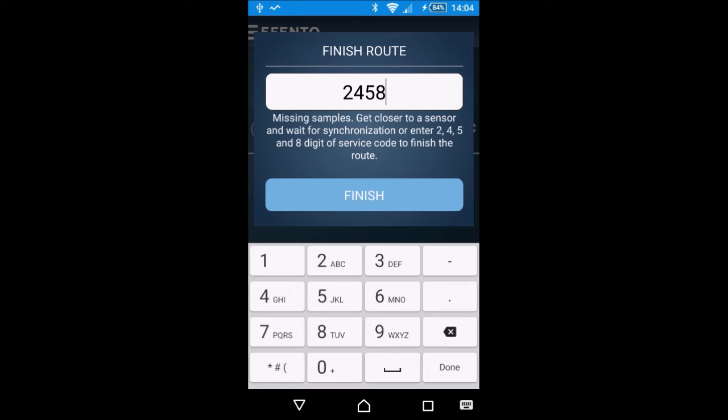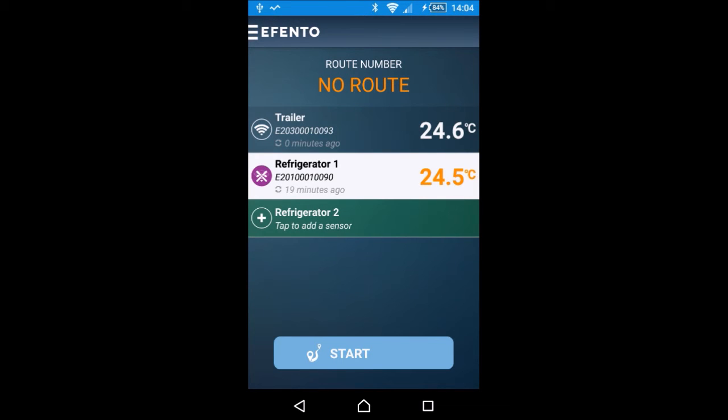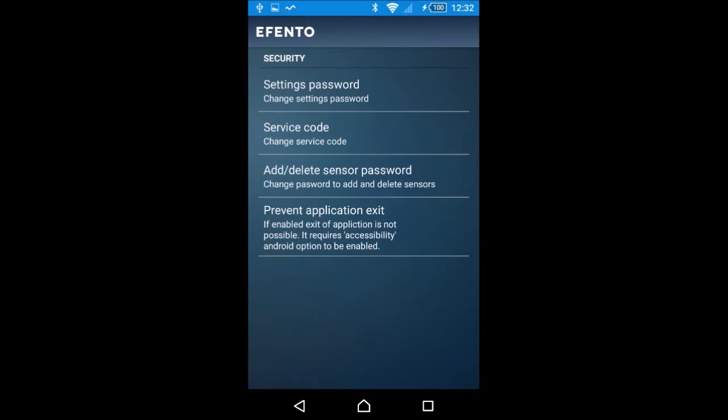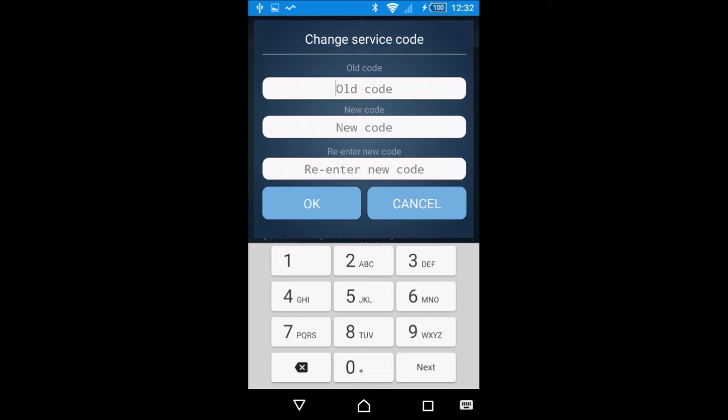By default, the service code is set to 1, 2, 3, 4, 5, 6, 7, 8, 9. In order to change it, tap Service Code, key in the old service code, default 1, 2, 3, 4, 5, 6, 7, 8, 9, and then a new one twice. Save the changes with the OK button.